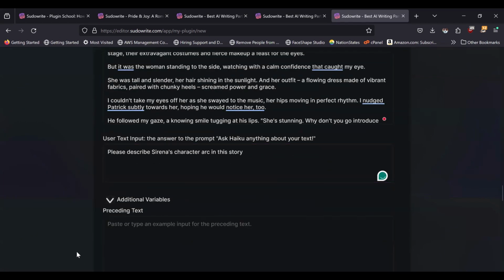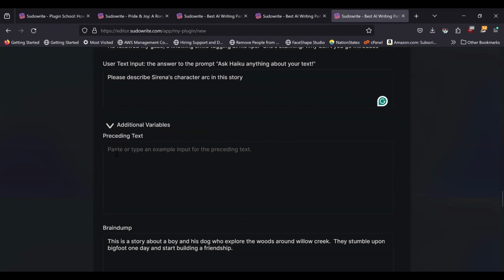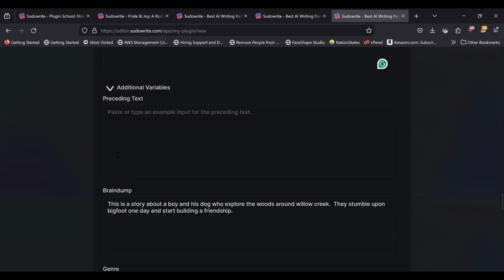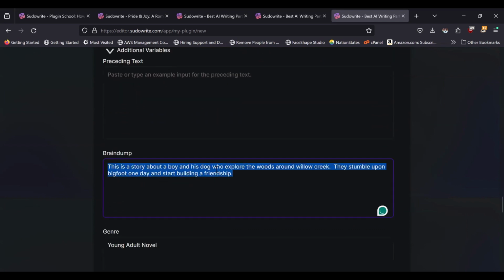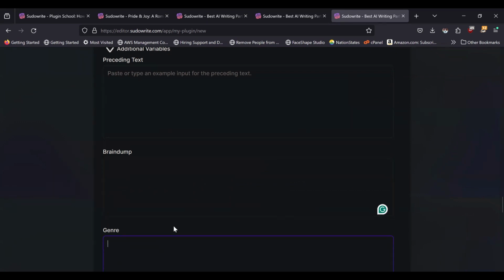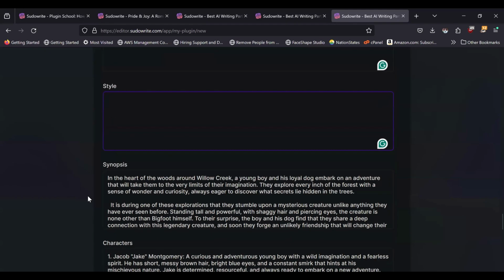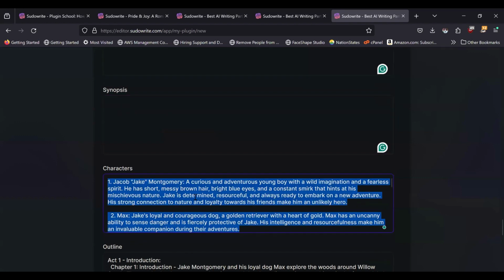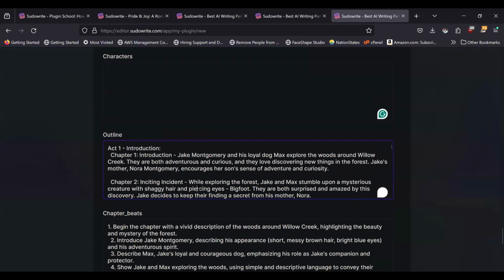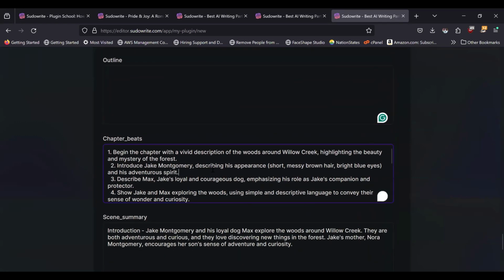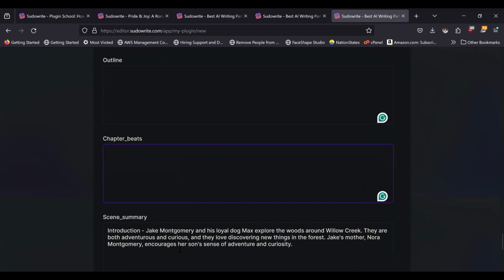And you can add additional variables. The plugin doesn't look at preceding text, so that doesn't matter. But I do have it looking at all other parts of Story Bible, and they put dummy text in all of these, and it would come out really weird if I were to run the test with all of this dummy text here, because it does not match my story at all, and it would get very confused about the question that I was asking with this information. So we're going to delete all this.